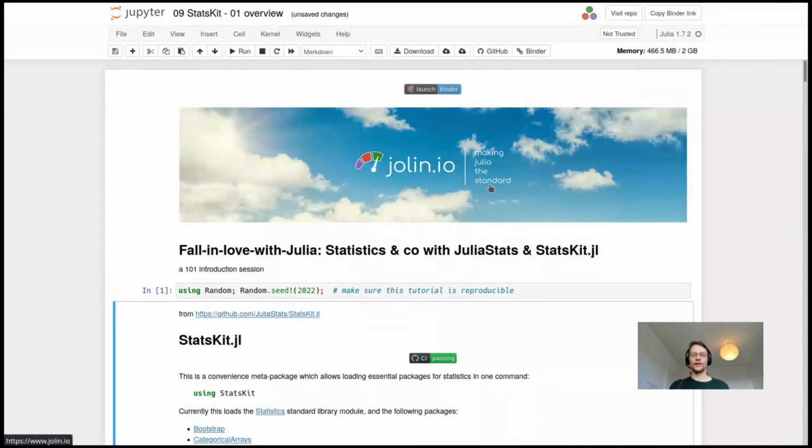Let's start. So you are joining Julia User Group Munich today on a full-on Julia introduction session. And this time I picked out the statistics ecosystem. This is a really big thing here, and we are going to look at a couple of small bits here and there. So the ecosystem itself is called JuliaStats, and one of the meta packages which I take as the red thread is the StatsKit package.